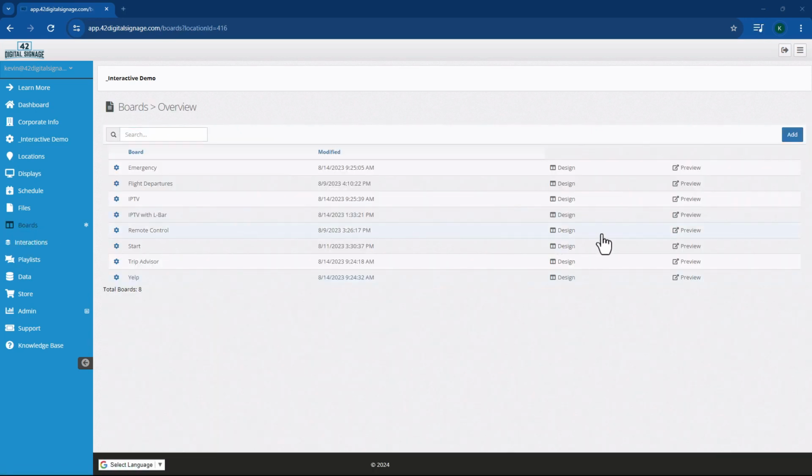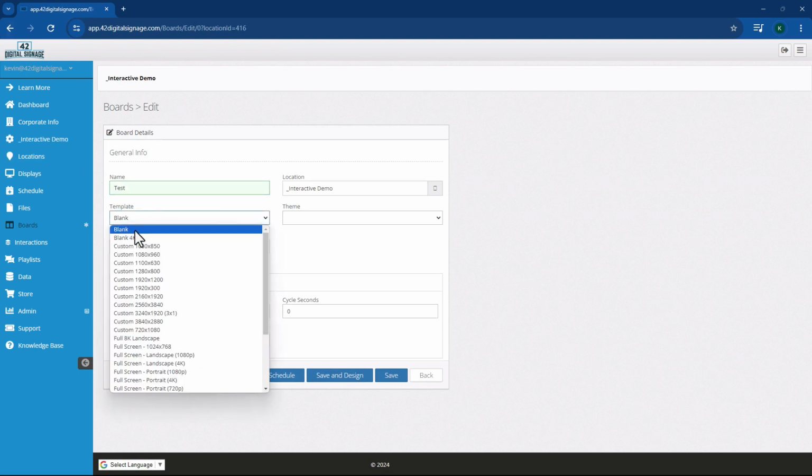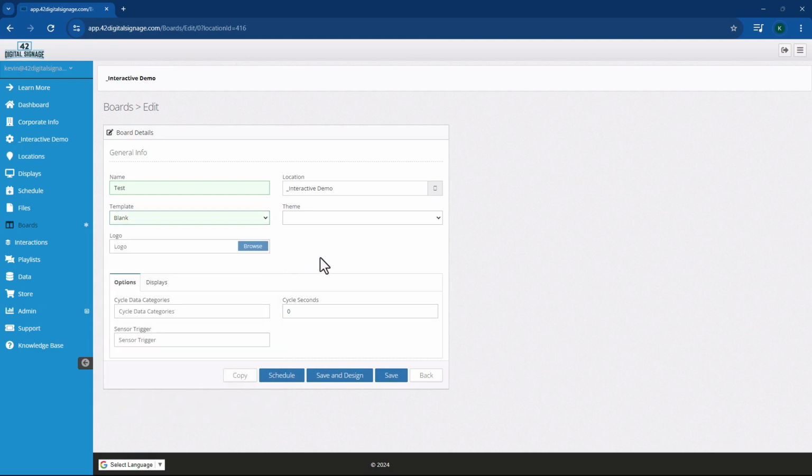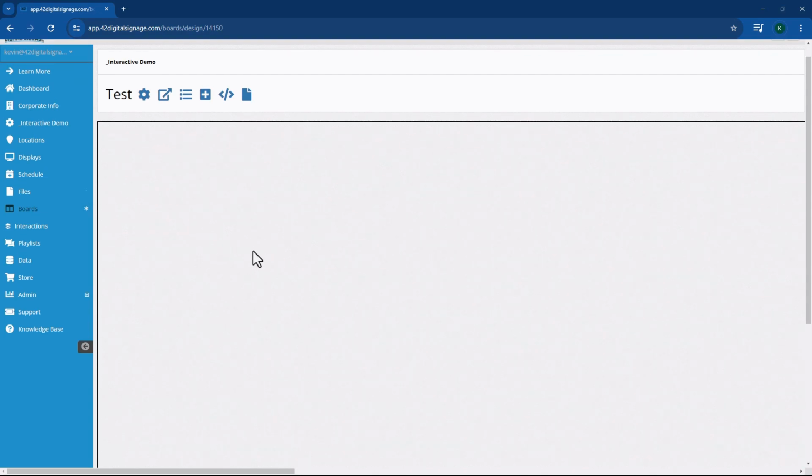Boards is where you can create multi-zone layouts for your digital signage content. To create a new board, click the blue Add button, give your board a name, and select from a series of templates. The default is 1920 by 1080, but we support 4K and custom resolutions based on the hardware you're using. Click Save and Design to start adding areas to your board.